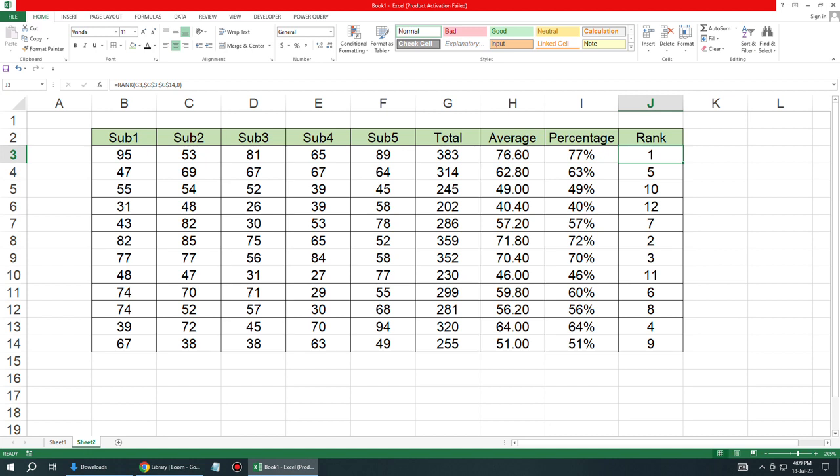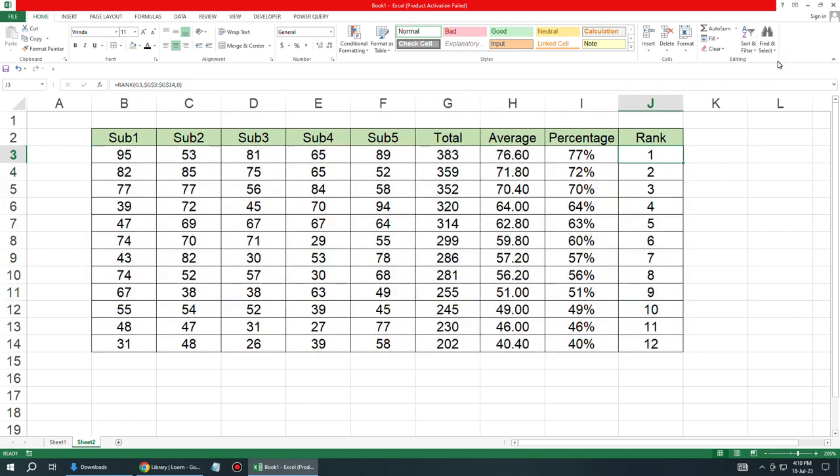So we are seeing that this is rank 1, this is rank 5. If you want to sort it, then go to sort and filter, then go to sort smallest to largest. You can see this is rank 1, this is rank 2, rank 3. It has been ordered from smallest to largest. In this way we can find out the rank.